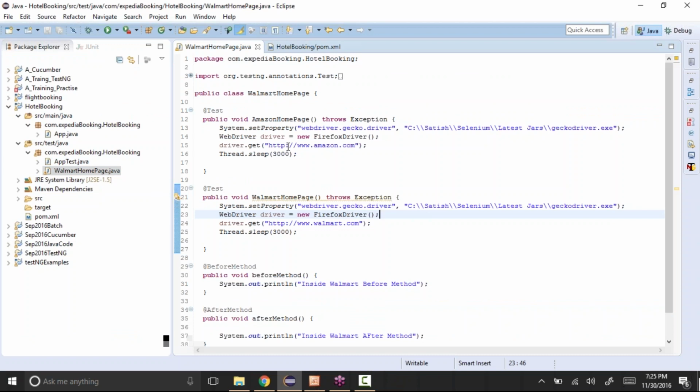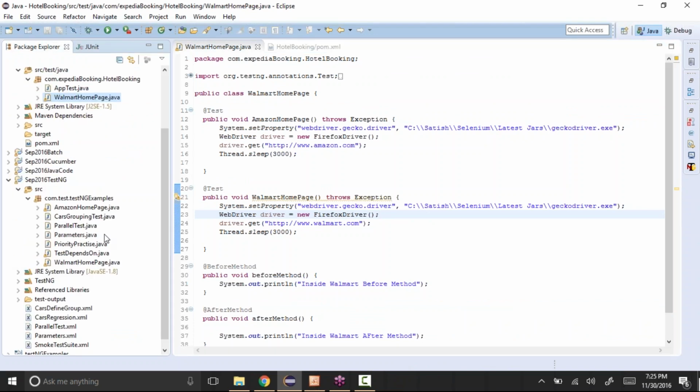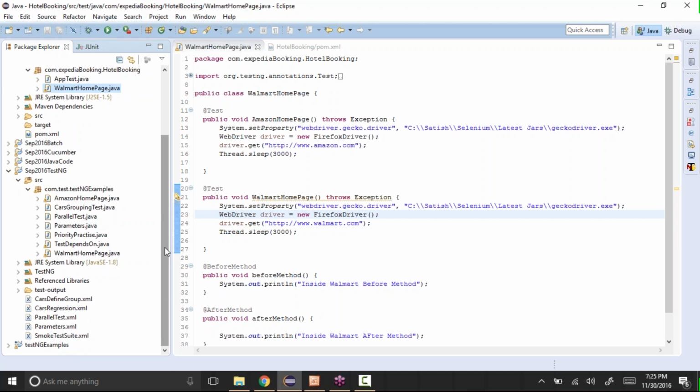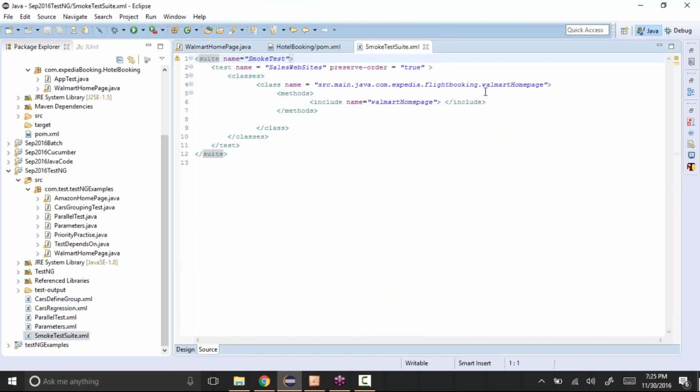So this is how you can execute the code. Not only this, we created just one test case and we executed that test case. In the same way, in TestNG we also had the XML file. If you want to execute multiple test cases or multiple classes, we can use the XML file and we could have executed it. This is Amazon, so I'm not sure if it is in the smoke test. Yeah, this is the XML file that we created to execute the Walmart homepage. Just one test case.